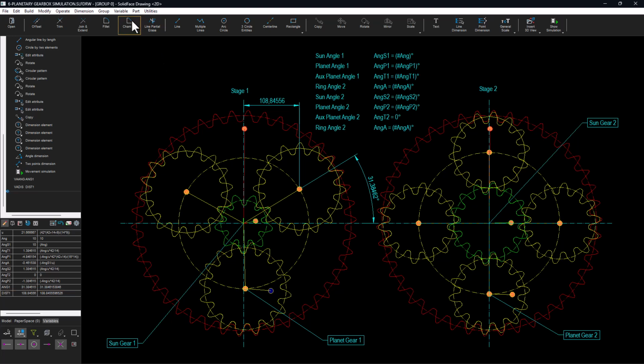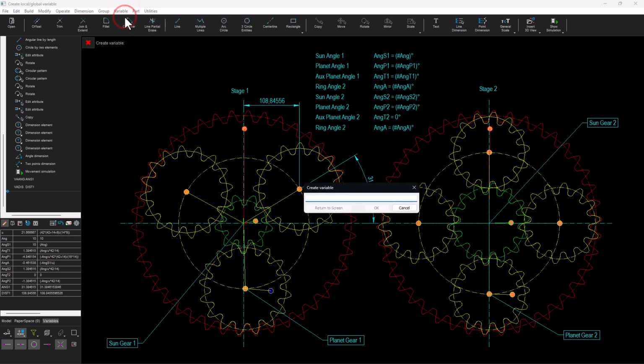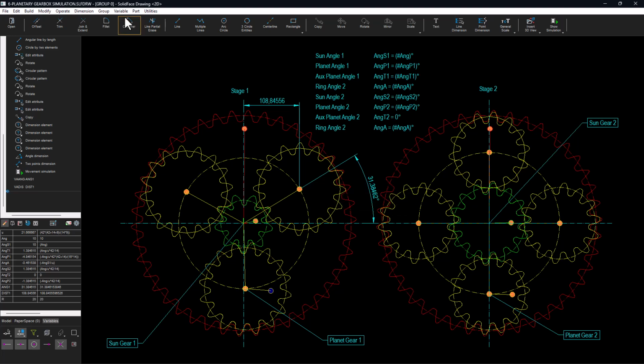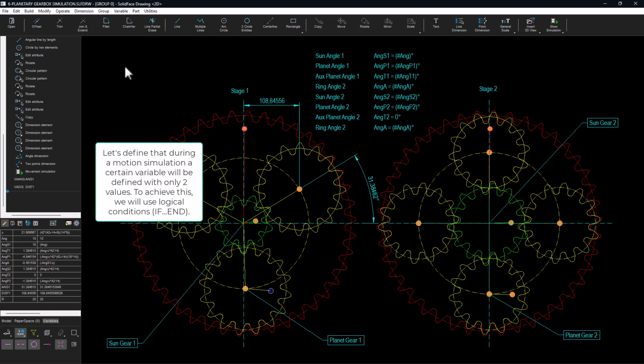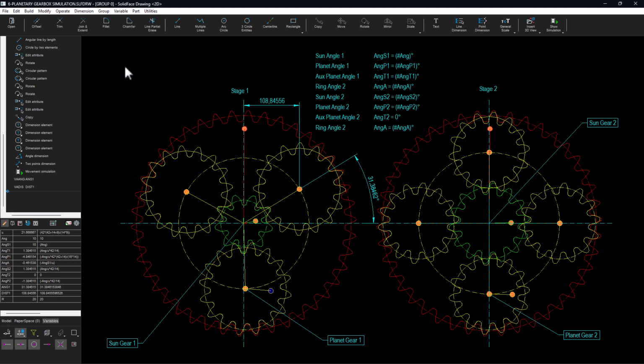Let's create a variable r with an initial value of 20. During the simulation, the variable r must be set to only two values, for instance, 18 and 30. The value of r will be defined according to the value of the variable dist1. If dist1 is greater or equal to 40, the variable r will be set to 30.